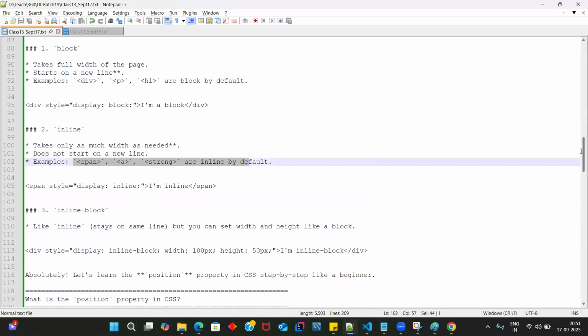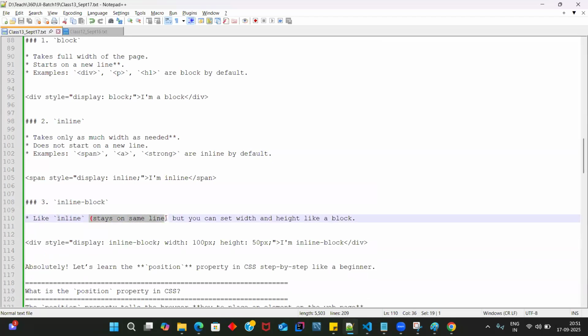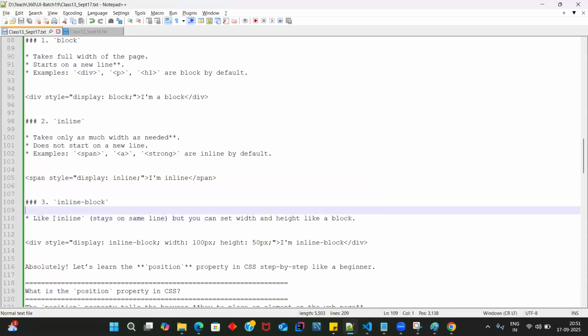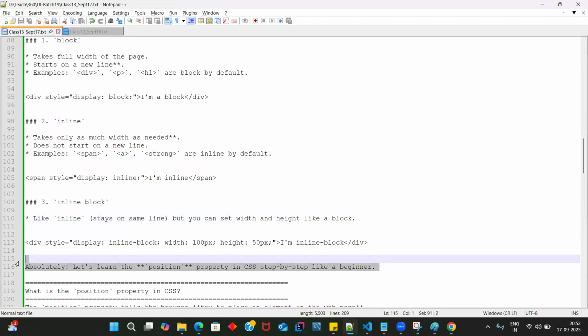The third one is inline-block. Inline-block stays on the same line, but you can set width and height like a block. That's the reason it's called inline-block. It is inline because it stays on the same line, and it is called block because you can give your own height and width like a block. I hope this is clear, everyone. Up to here, does it make sense?